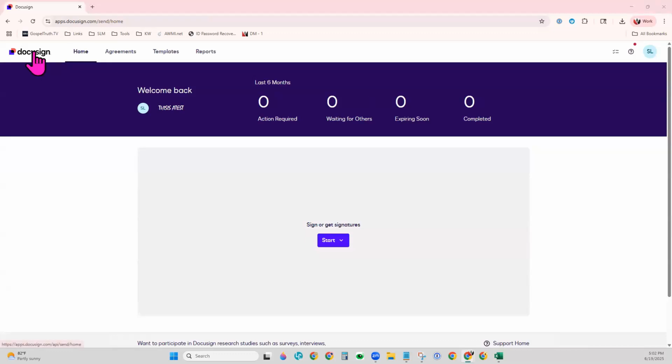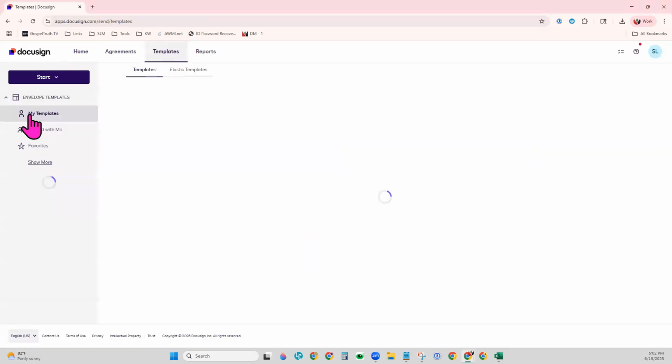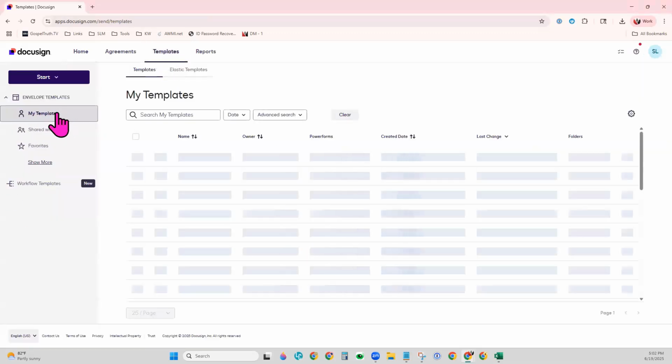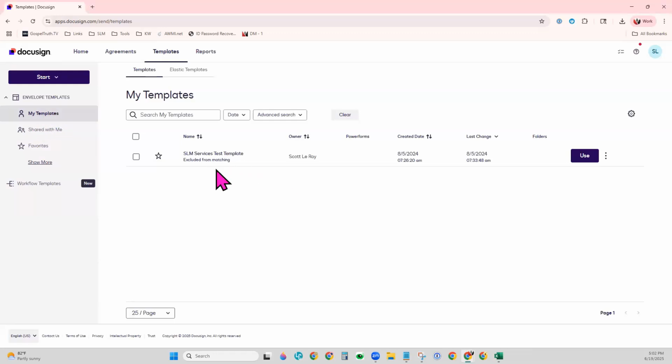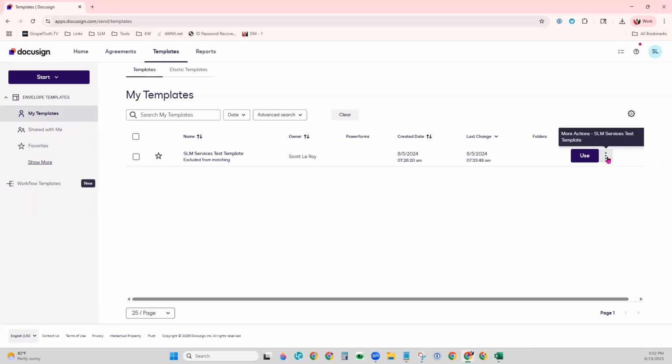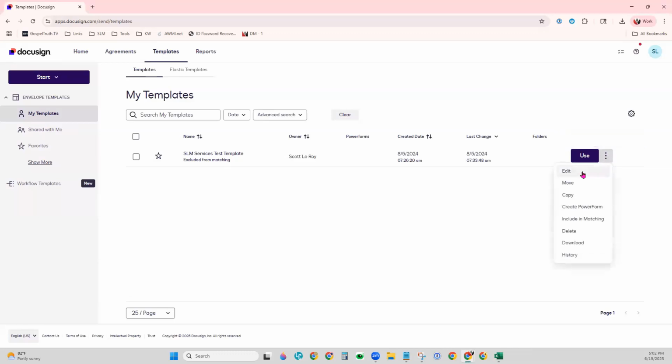there we go. And over on the left-hand side, you can see the tabs across the top. Click on Template. And if your My Templates on the left-hand side is highlighted, you should be able to see any existing templates that you currently have here. On the right-hand side, you'll see three dots. Choose the three dots, and Edit will be the first option on the drop-down menu.